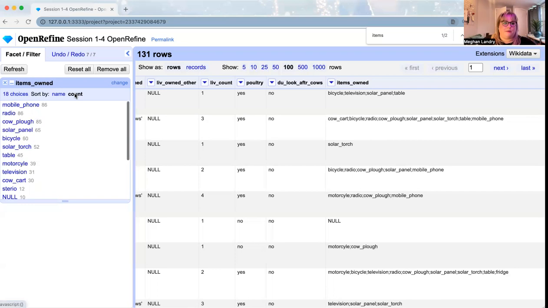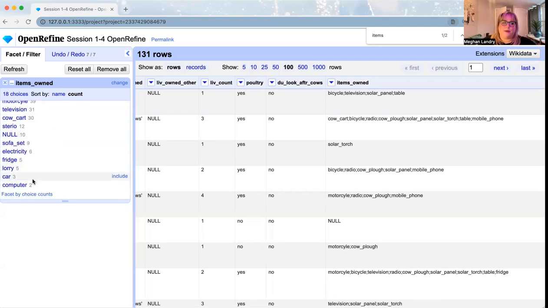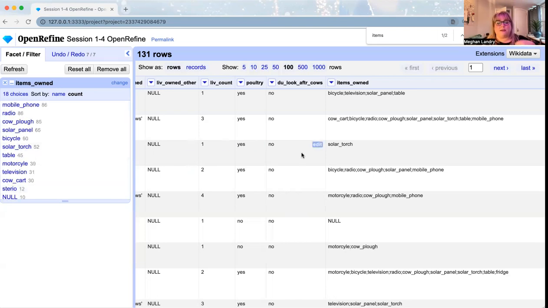Mobile phone. Yes, thank you. Mobile phone. It's tied with radio. Yeah. Thank you, Graham. And so then if I was looking at what is the least commonly owned item, I can scroll down to the bottom and it's a computer and also cars. So yeah, that is a way that you can parse out and use the text facet filter on a cell that has multiple values.